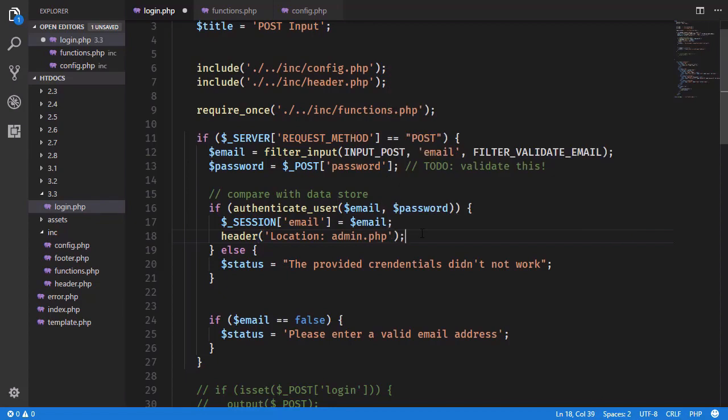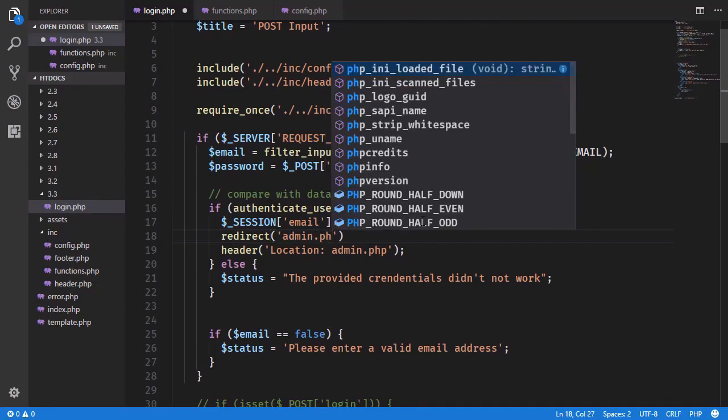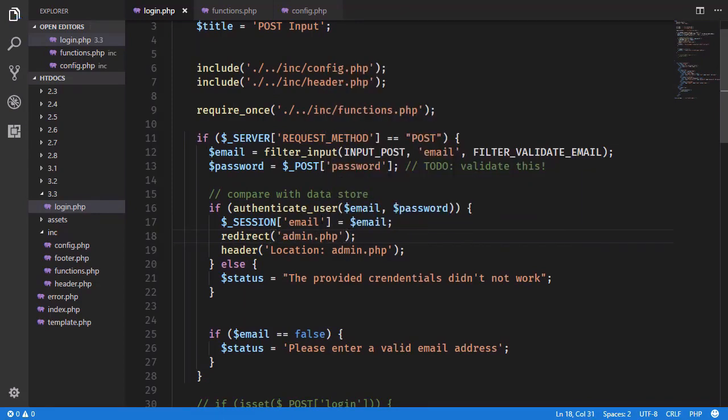Now, let me say this. This is something that we are going to do more than once as far as just redirection is concerned, not necessarily redirecting to admin.php. But if we want to redirect, then we should really write a function to encapsulate this functionality. That way, we don't have to call header, we don't have to specify location or anything like that. We could just pass in where we want to redirect, and we're good to go. So it could look like this. We'll say redirect, admin.php, and that's a whole lot easier to type.